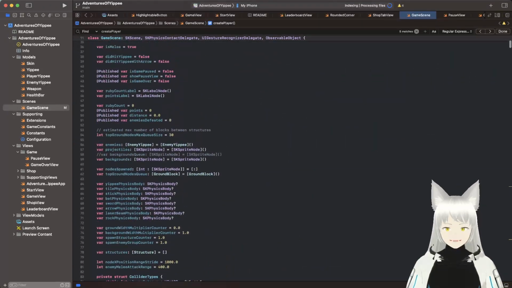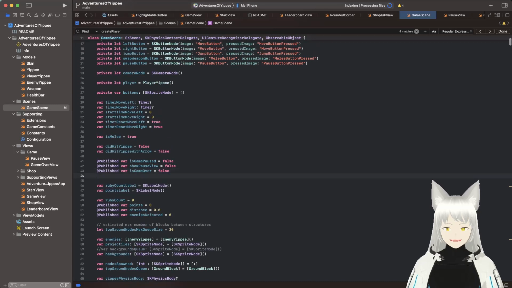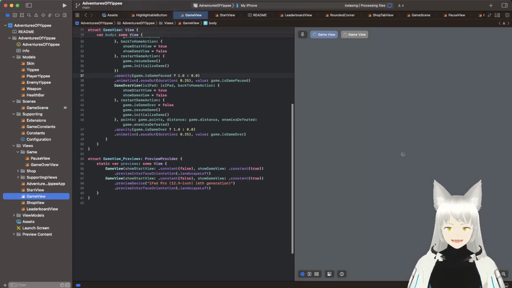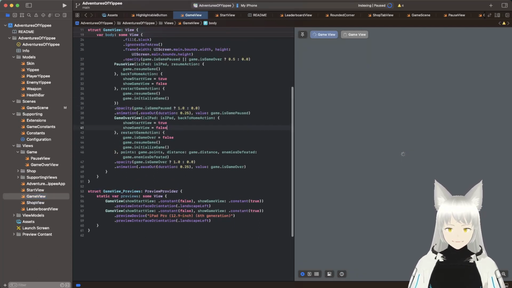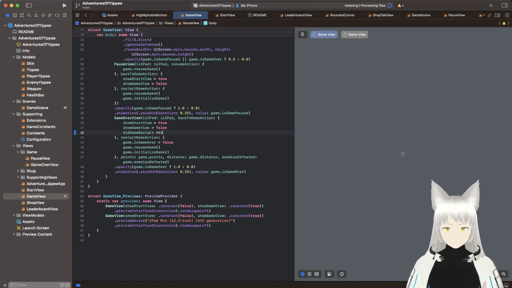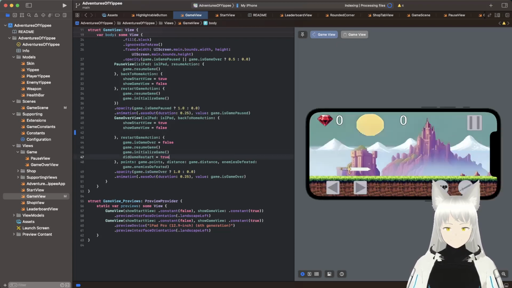Yes, I think we'll just put it probably up here with some of our other stuff. Like, yeah, we have is game over. Also, we'll do like did game restart. And so, yeah, what I'll do is I'll set that in here. So kind of in our game overview, they have the option to restart the game. And then also, actually that would be here. Yeah, that would go here.